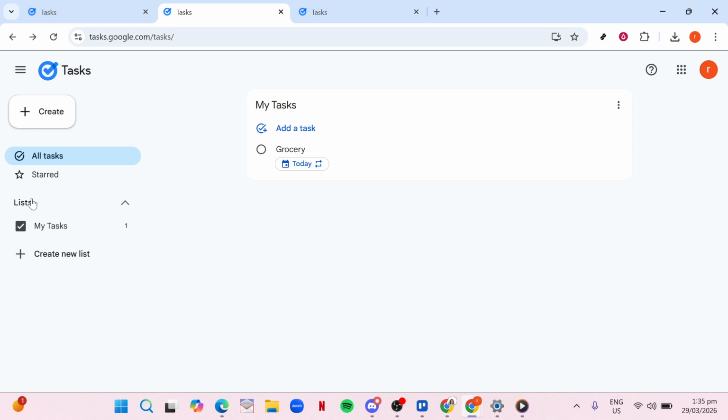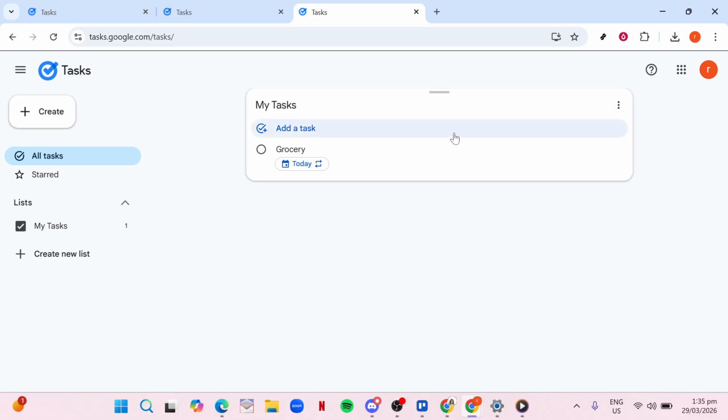Next, let's make sure your most important tasks don't get lost in the shuffle. For any task that really matters, look for the star icon next to it, click that star, and the task will be marked as important. This doesn't move the task out of its list. Instead, it adds it to a special starred view. The starred view is perfect for quick access.